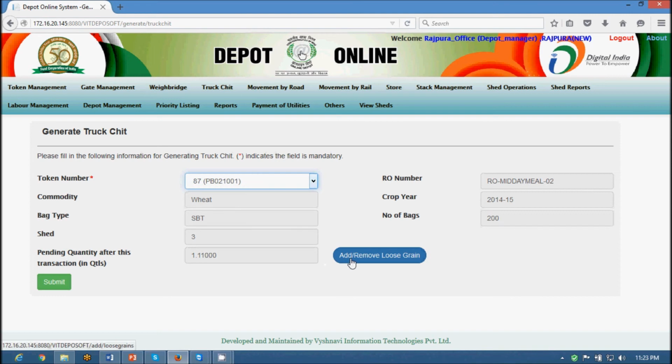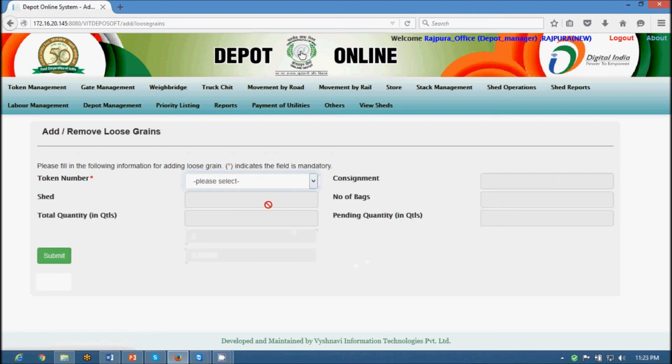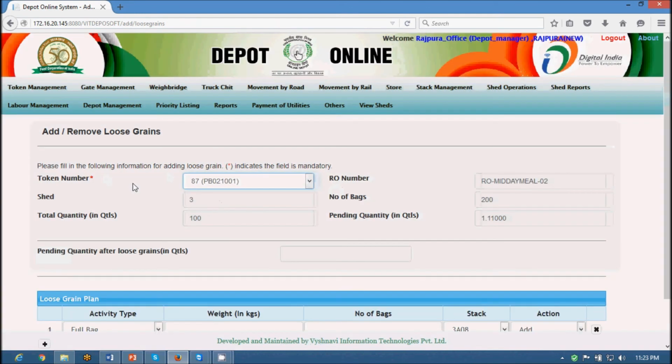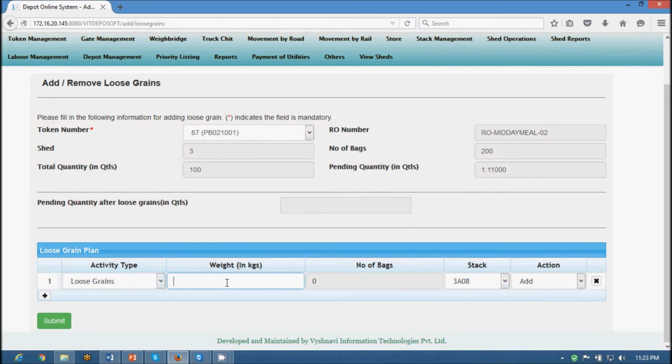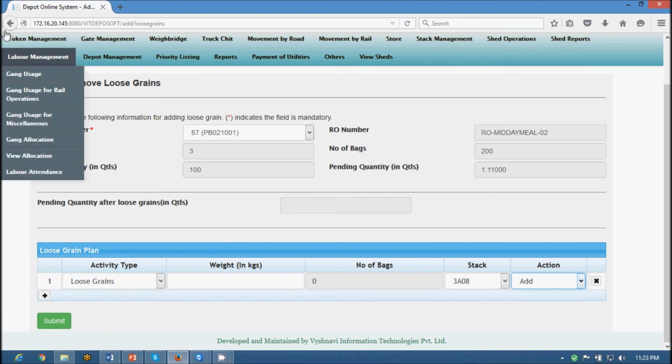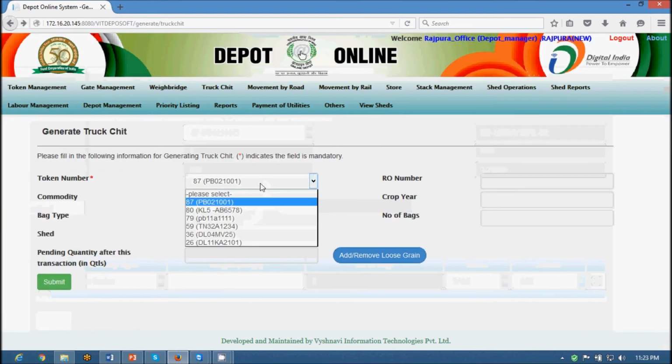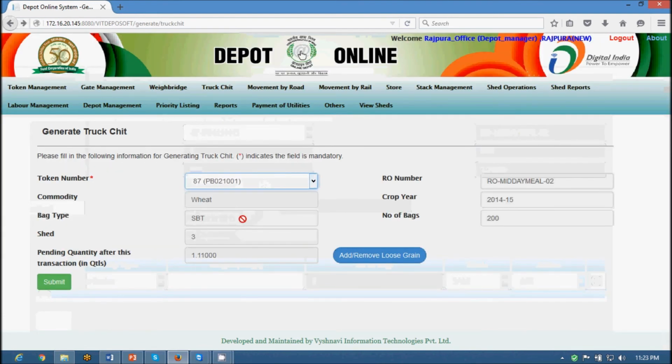While generating the truck sheet, we can also provide information about the loose grains. For example, in this case, if some loose grain is pending and the depot manager wants to issue the loose grains from the shed, he can provide that information from here by clicking on this one. So if he clicks, he can select for this particular token the amount, whether it is in full bag or loose grain, the weight, and whether he is adding or removing the loose grains from the truck. This information can be provided. Let us skip that for now and come back to this particular token.